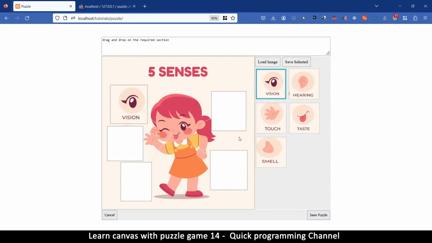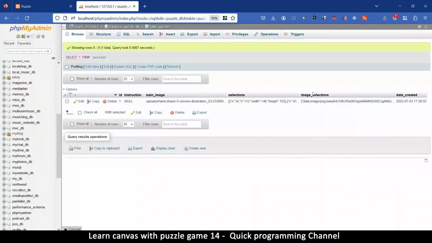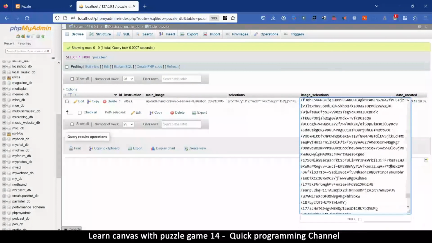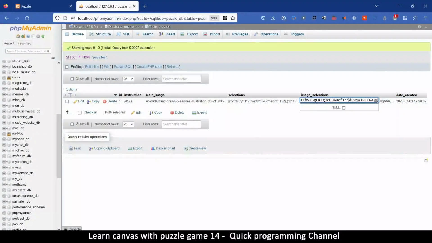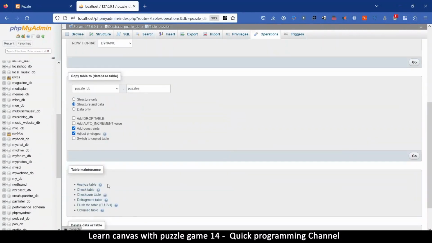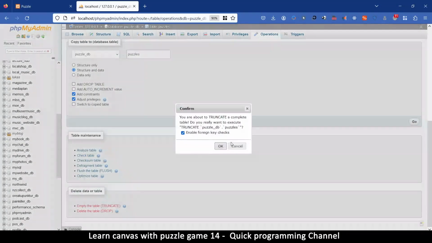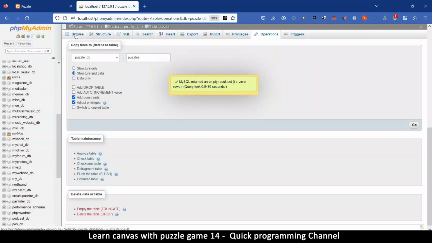In here, we want to change how we are saving things. As you can see in this database, we actually saved image selections as actual data here, which is image file data. And it's never a good idea to save that in the database directly. Maybe as text or as blob, it works, but I'd rather save those as images. So what I'm going to do is go to operations here in that table and truncate that table. So I'm going to delete everything in the table.